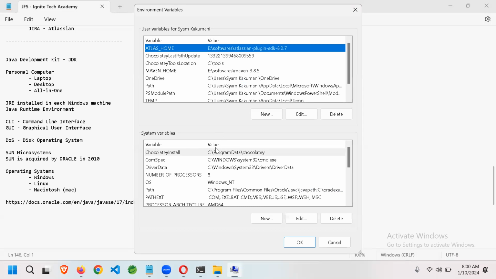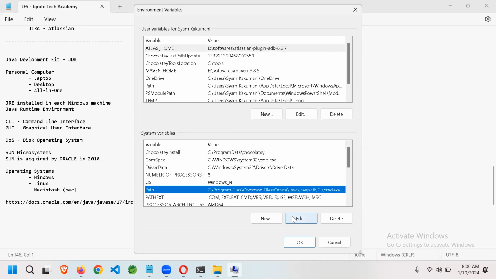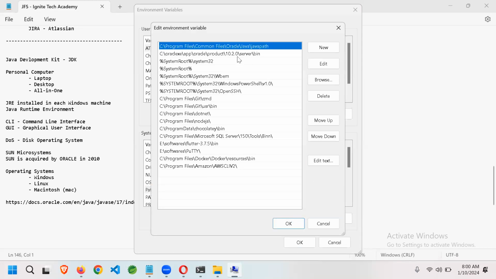Okay. So just now we have installed JDK. You go to the system variables and click on path and click on edit. Now you can see here on the top, the highlighted one by default, C: program files, common files, Oracle, Java, Java path. I want to open this folder and see what is there. I just double click on this one. Now it's highlighted.